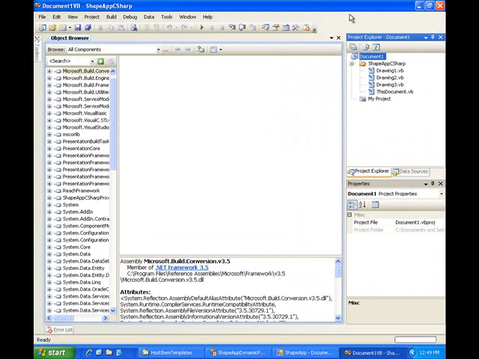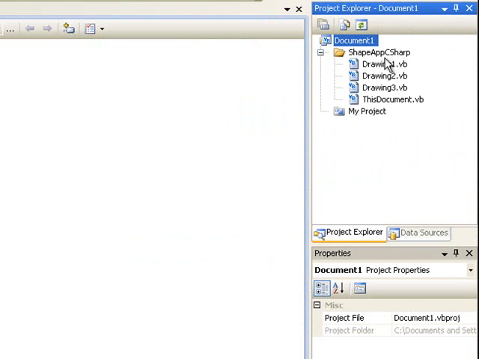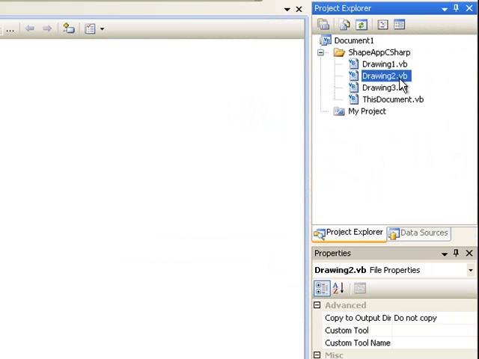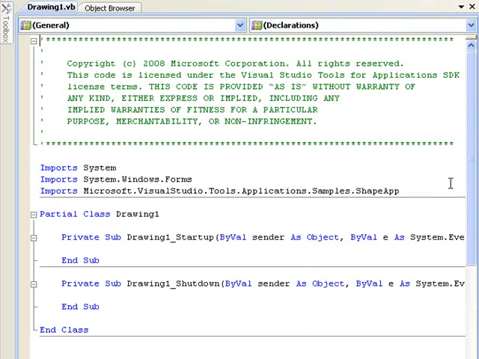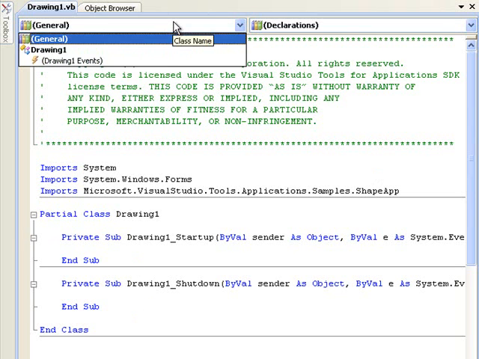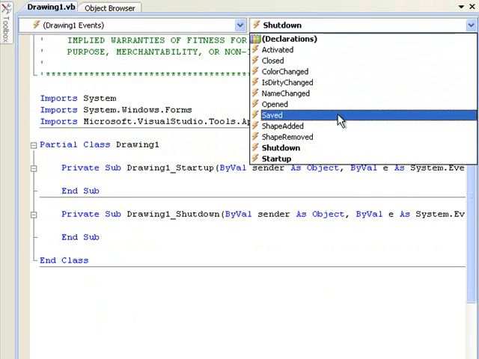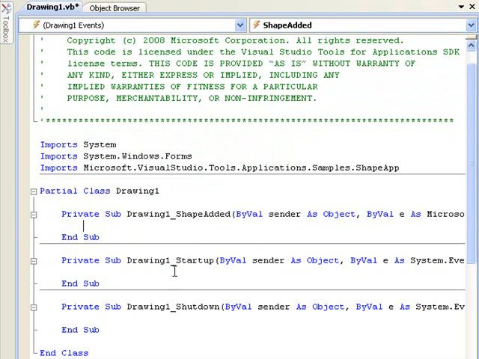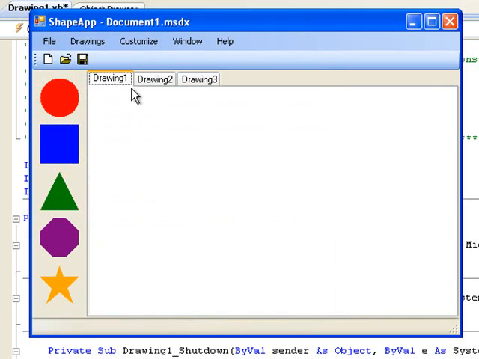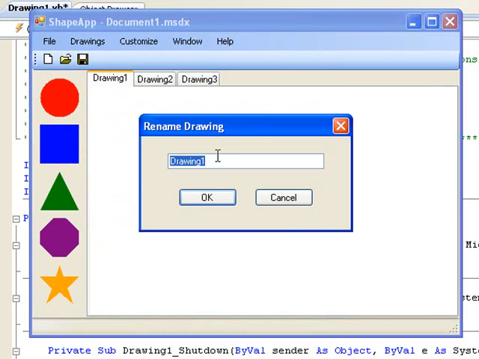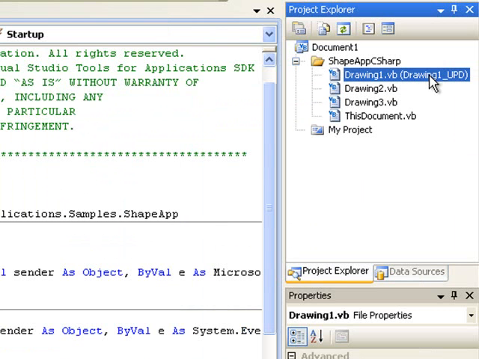Within the VSTA IDE, you'll see in the Project Explorer that each drawing or host item has its own file, as well as the document which contains the drawings. Within the drawing files, you can add events, or you can add code to the startup method, which is called when the add-in is loaded. You'll also notice if you change the name of a drawing, that change is reflected in the Project Explorer.